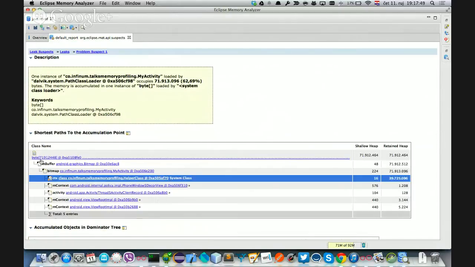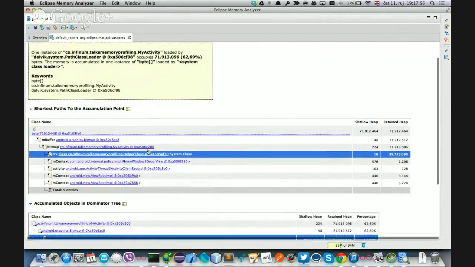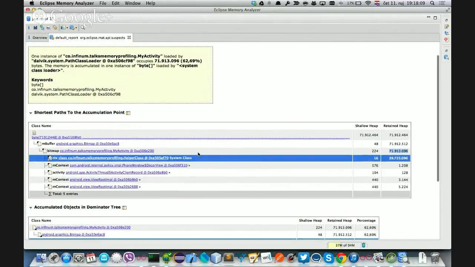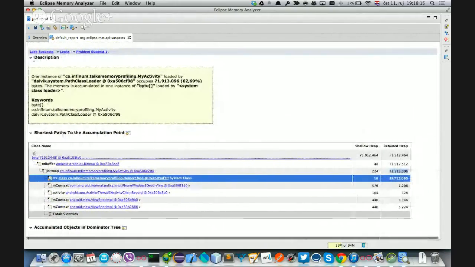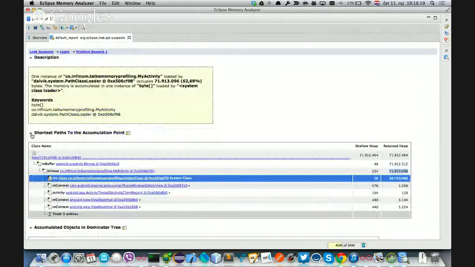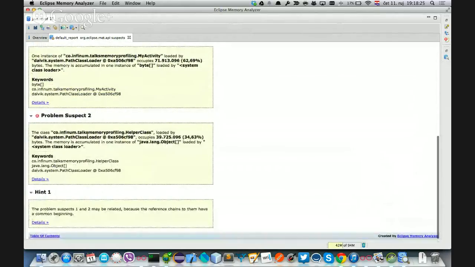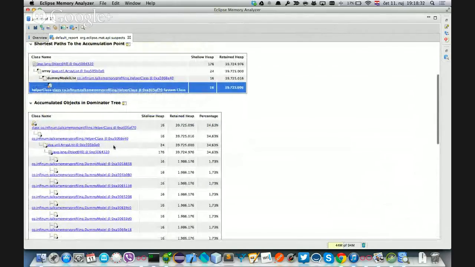If you click here on details, in myActivity, we have a bitmap of size 71 megabytes. That's kind of a problem. It can usually be a problem. And if we check out the second, suspect 2, and get to the details about it, we'll see that we have an error list which retains 40 megabytes of heap.